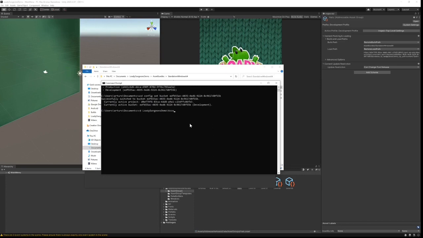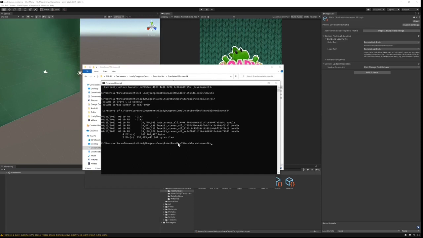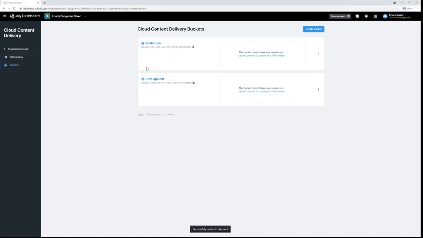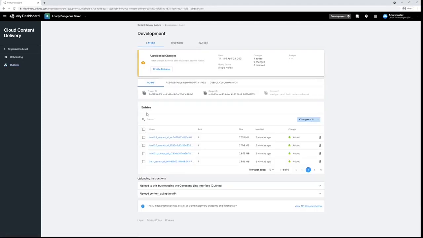With our development bucket active, we need to upload the bundles themselves. We point the CLI to where our bundles are currently stored, and then I enter the command UCD entries sync followed by a period. Once the bundles are successfully uploaded to the cloud, let's navigate back to our dashboard. Within our project, we can see that we have unreleased changes in our development bucket. This means that we have uploaded assets but have not yet created a release. Creating a release is like taking a snapshot of the contents of our bucket, and that's what we have to do next.